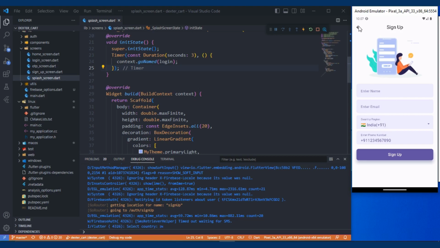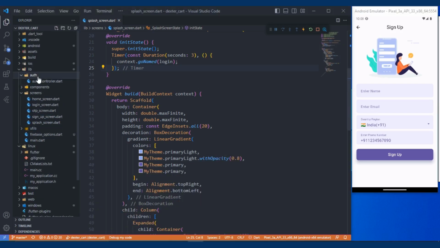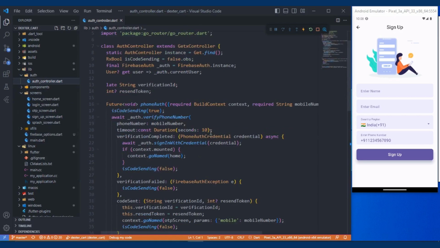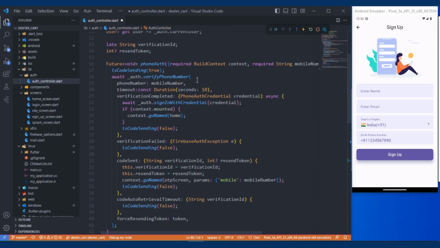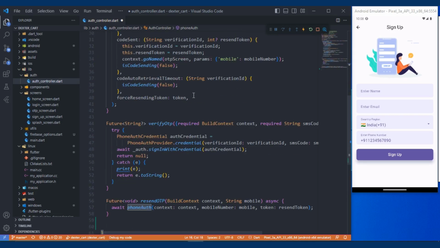And for the sign up, we will write some logic so that when we try to log in with the OTP or with a mobile number, it should prompt if the user is not registered, else it will go to the home screen. So let's write the logic. Here is the auth controller, and in the auth and verify OTP, below that we create the user, but we have to check whether the user is registered or not.